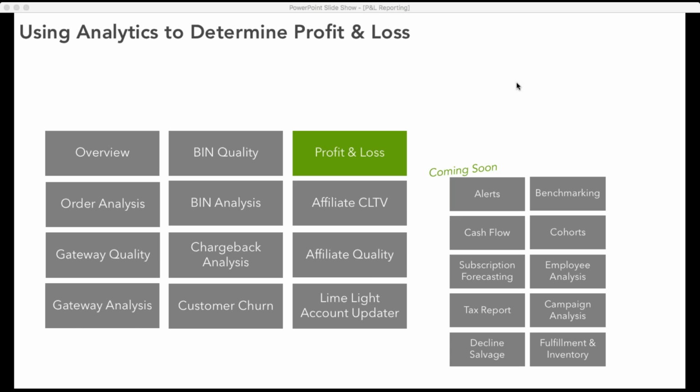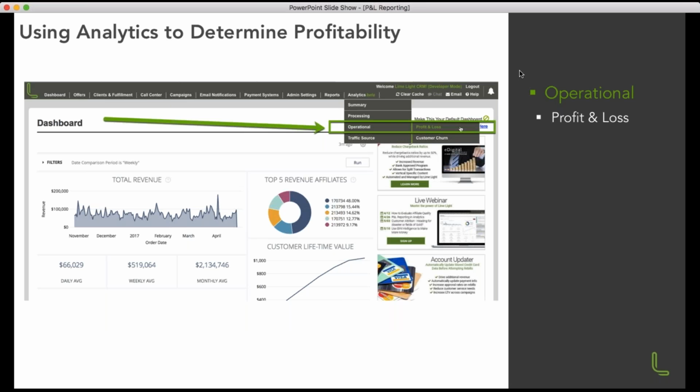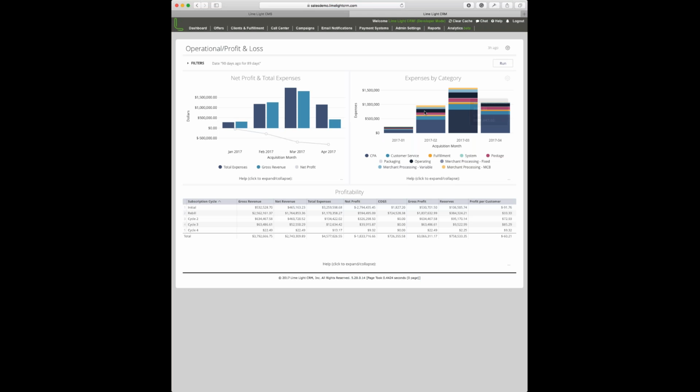So let's jump to the next slide here. This is just showing you where to go in the menu. And Matt, if you could just toss it over to me real quick, I'll actually show you the dashboard, and we'll run through it. All right. So again, the way that you get to the profit and loss is you go to the analytics menu under operational, click profit and loss, and that's going to display the P&L report for you.